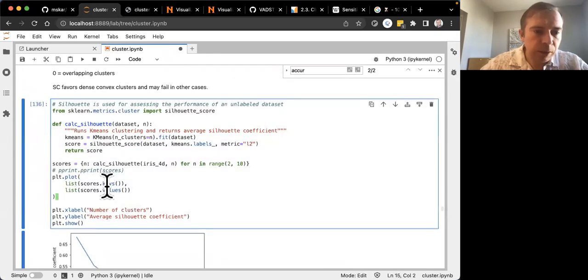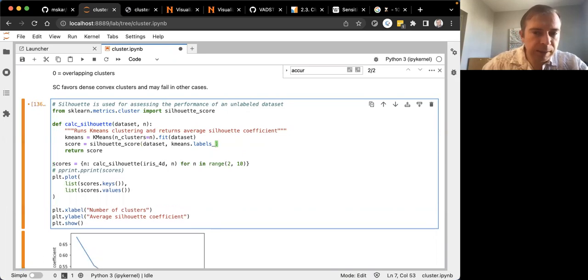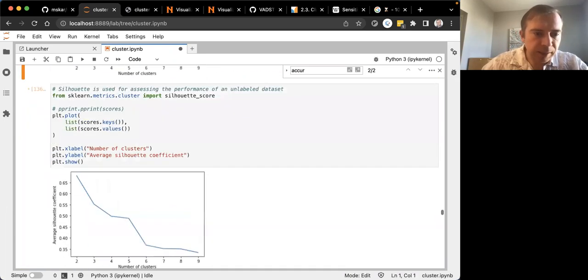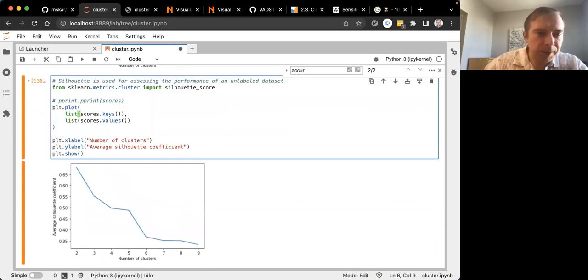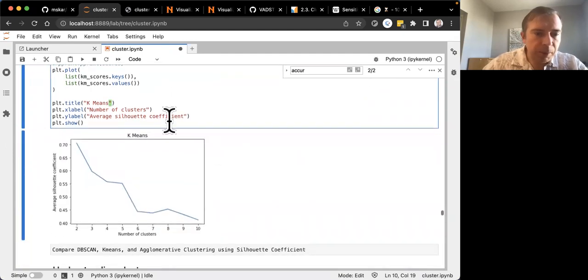Collapse the output, and then I'm going to do two plots. Is this the one that I wanted to do? I think this is the one I wanted. Yep. Okay, good. So I'm going to do KM scores for both. And this is going to be the number of clusters, and then I'm going to put in a title. The title here is going to be k-means. All right, so let's do that. So here I've got my k-means.